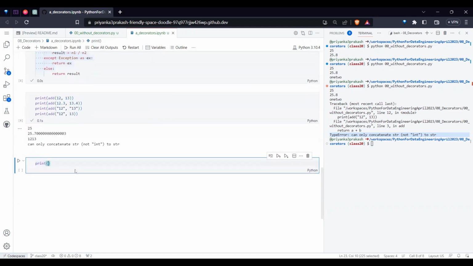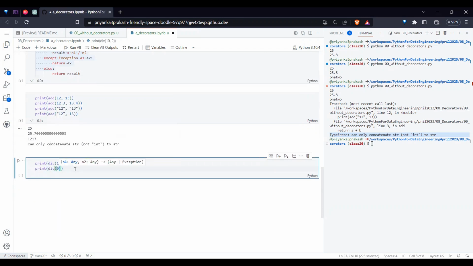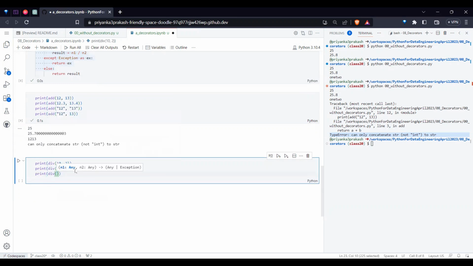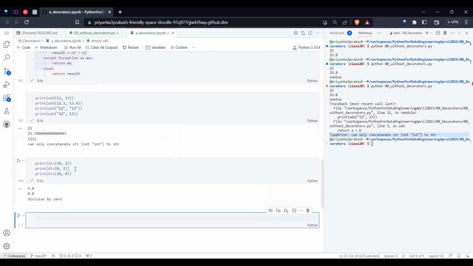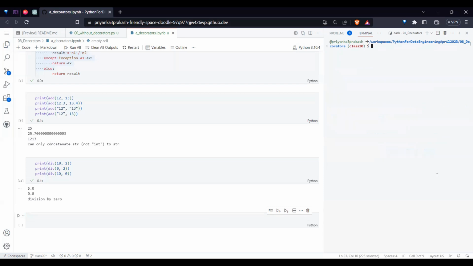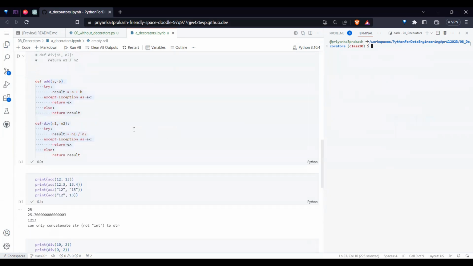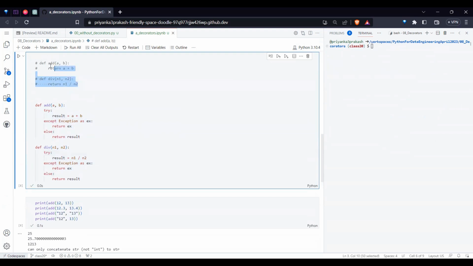So division of say 10 comma 2, print of division of 0 comma 2, or print of division of 10 comma 0. In all these three cases it is working. Means you are able to address one problem that you have. How are you addressing it? Instead of doing it the ordinary way, as you are doing a try except, it is handling this.